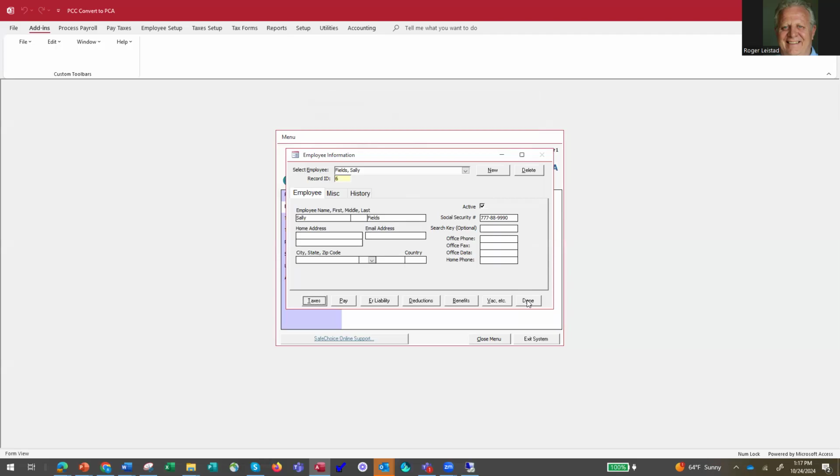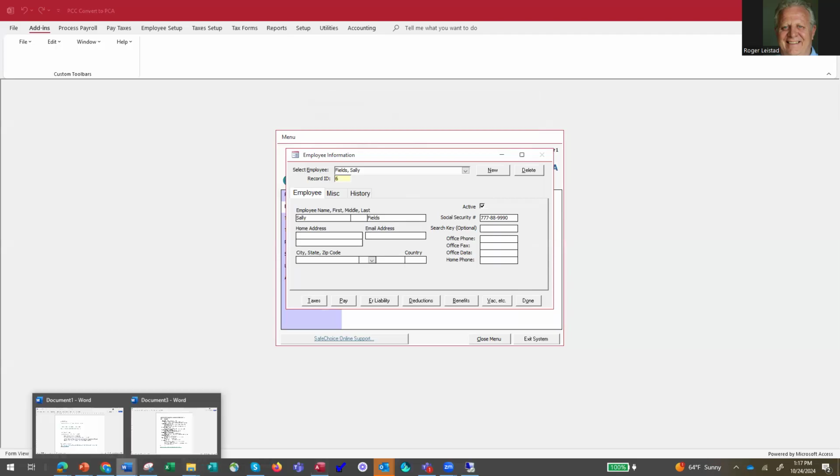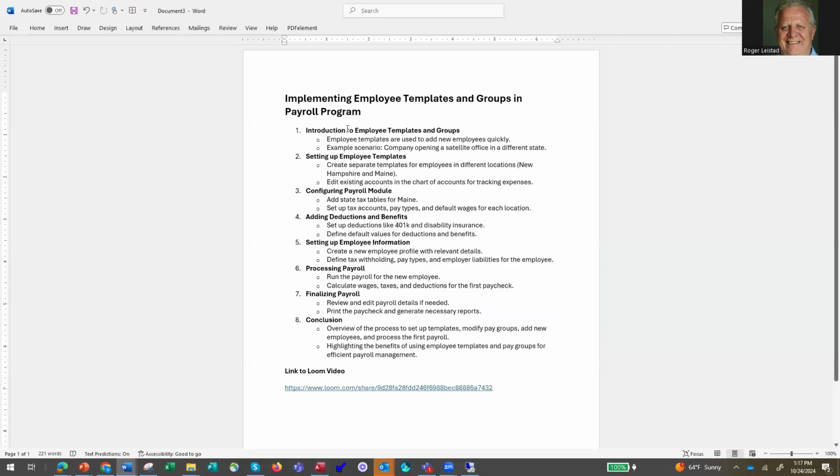So the video, like I had mentioned earlier, is going to go through all of these steps that you see: the editing of the chart of accounts, the editing of the templates, the adding of the state tax tables for Maine, and so forth. So you really get a good idea of the typical setup that's normally done if you're setting up something from scratch. And so we just kind of needed to backtrack from that, since this isn't anything you've had to do just to test out the converted program, because these are all set up for your existing employees.